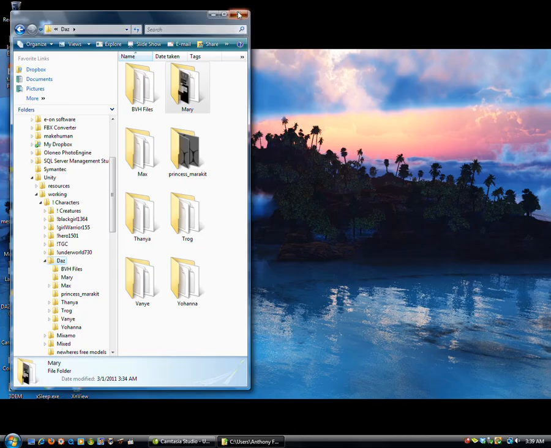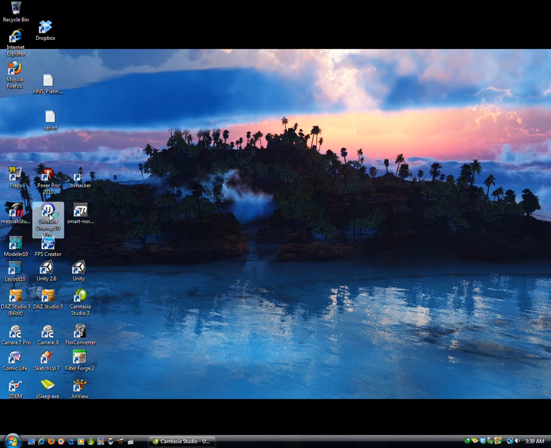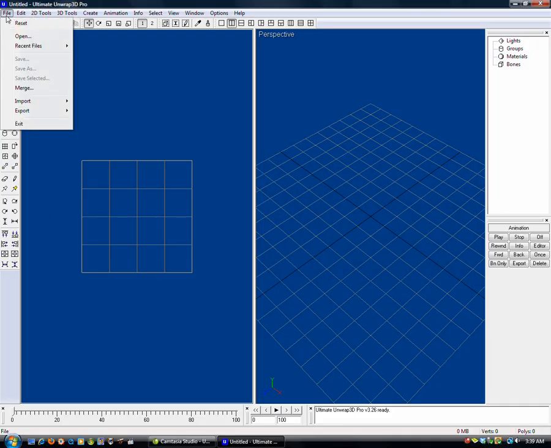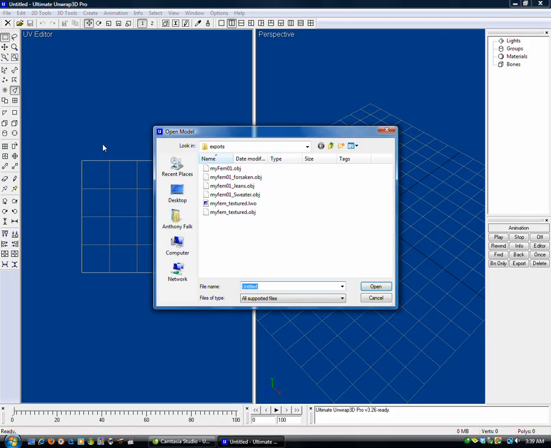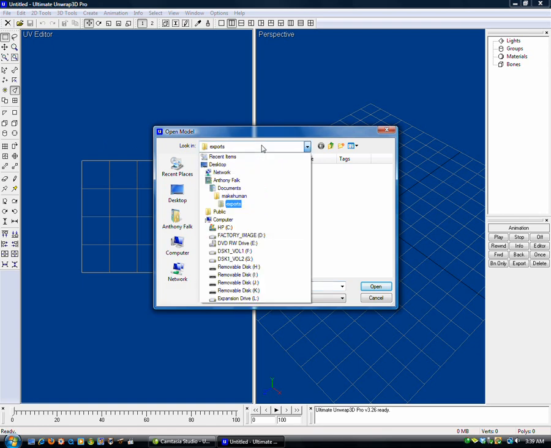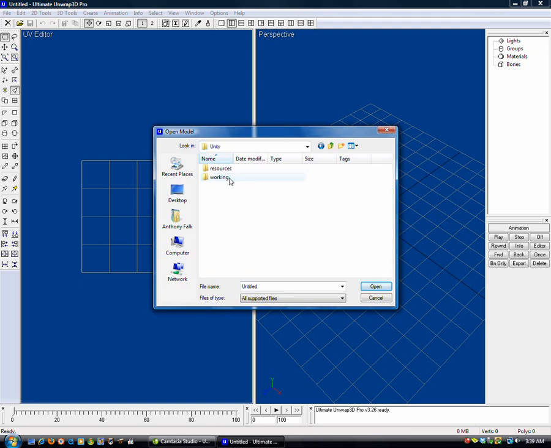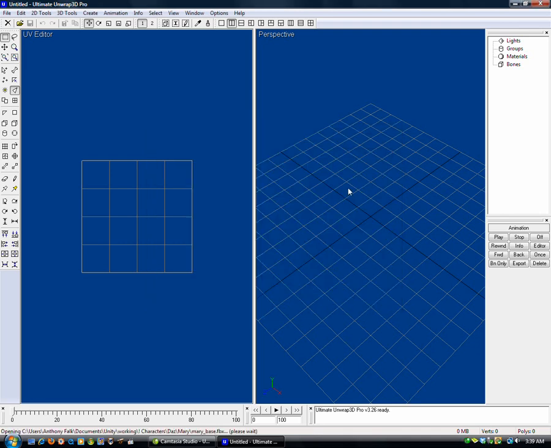Now, that being the case, let me open Ultimate Unwrap. What we're going to do is open that same FBX file we just created. So we're going to go to Documents, slide down to Unity, Working Characters, Daz, and Mary. So we got just one FBX. We're going to open that up.